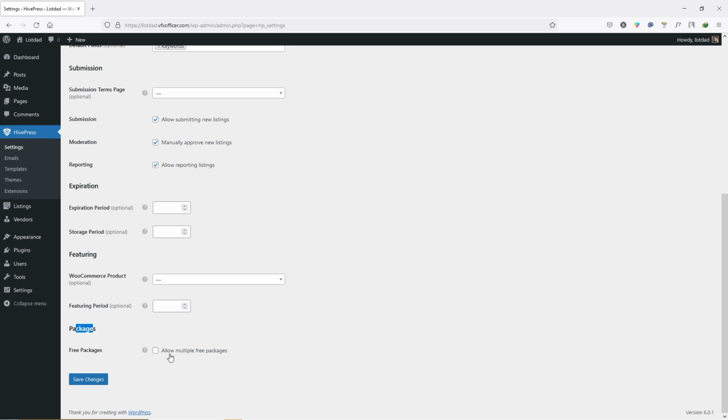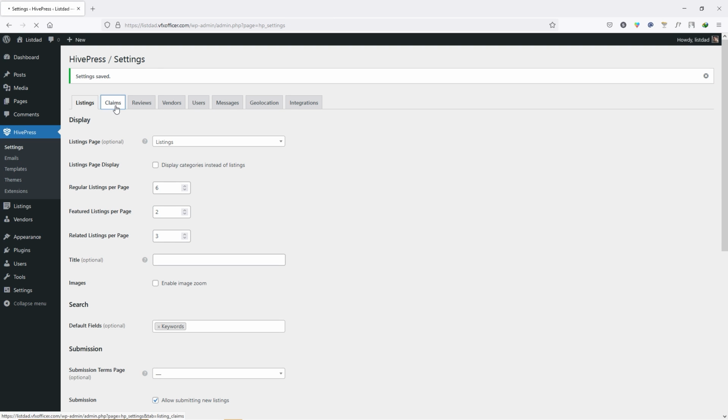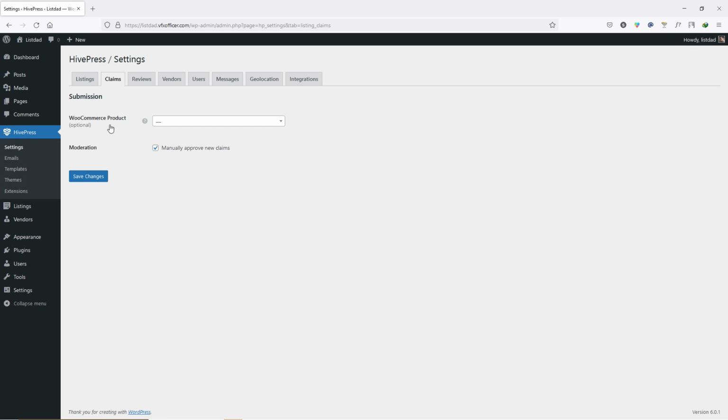If you want to do it, you can check this box. Okay, but I'm not gonna do it. Once you make any changes, don't forget to click on save changes. Next, we have the claims tab. Here guys, we will look at this tab later on, where I'll show you how you can monetize your website with claim listing. Okay, so I'm gonna skip this part.